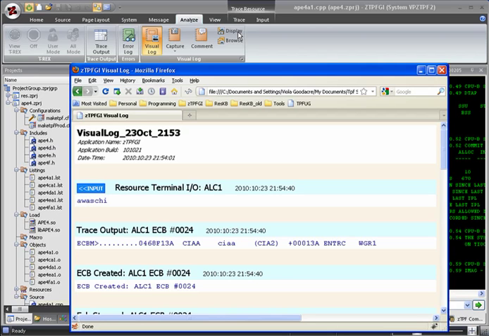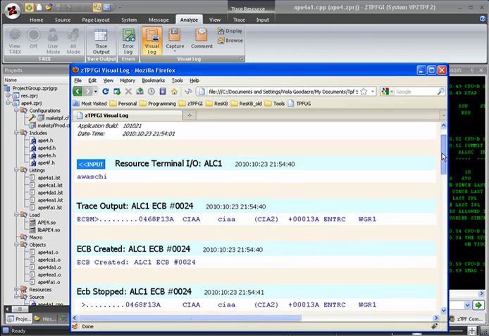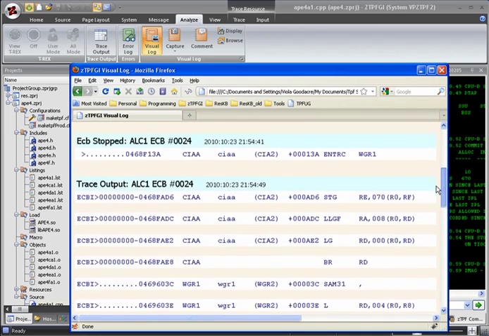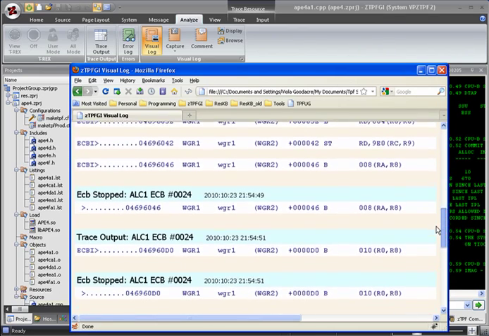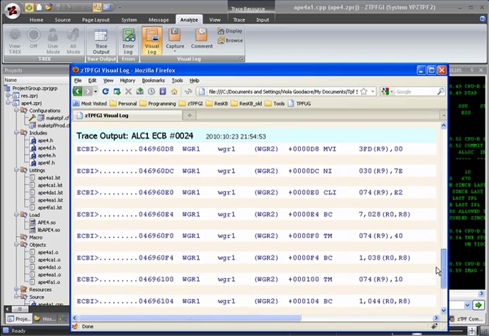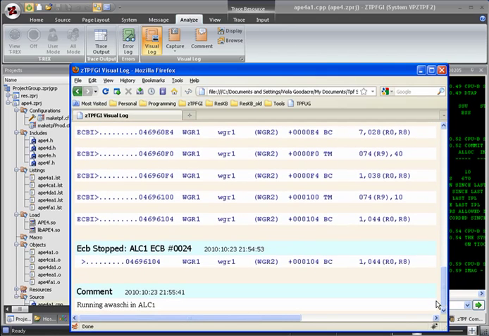Let's take a look at the events that have been recorded so far. Looking at the visual log, you can see that the events that we selected were recorded. There are entries for the ALC1 terminal input, ECB activity, trace output, and here's our comment.